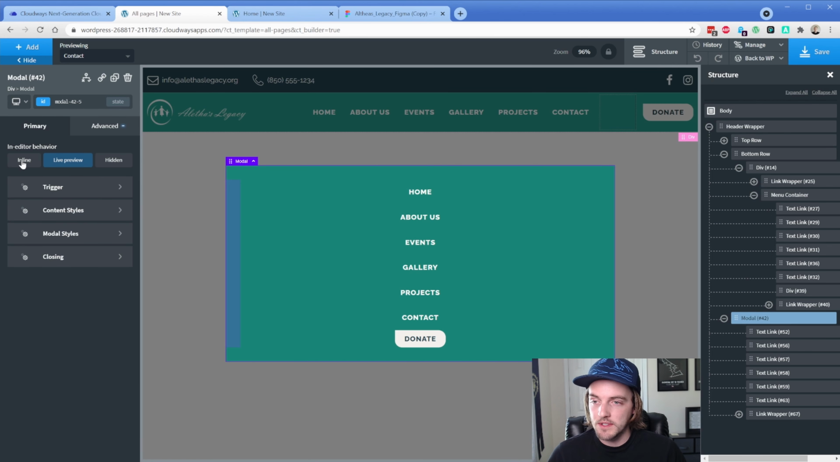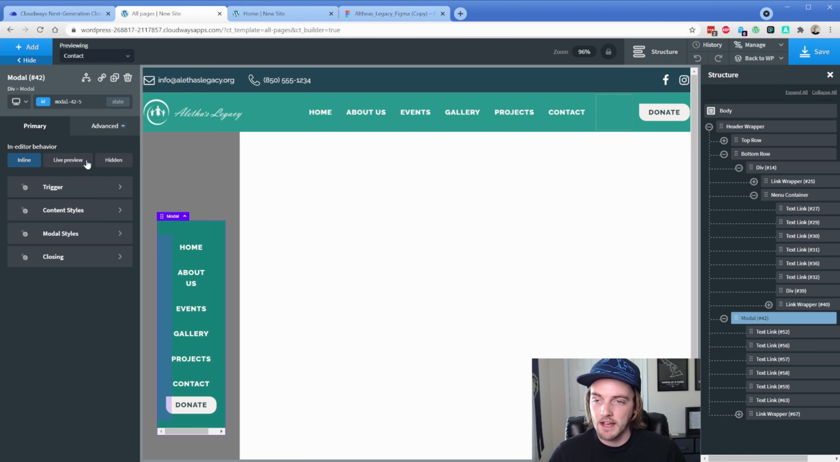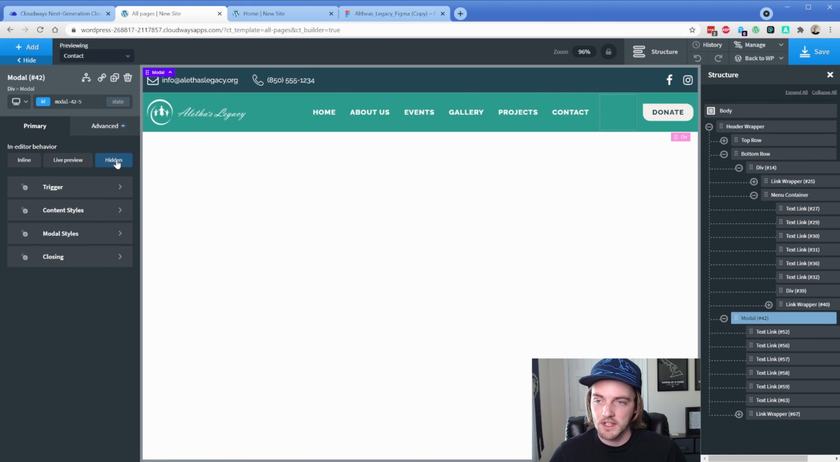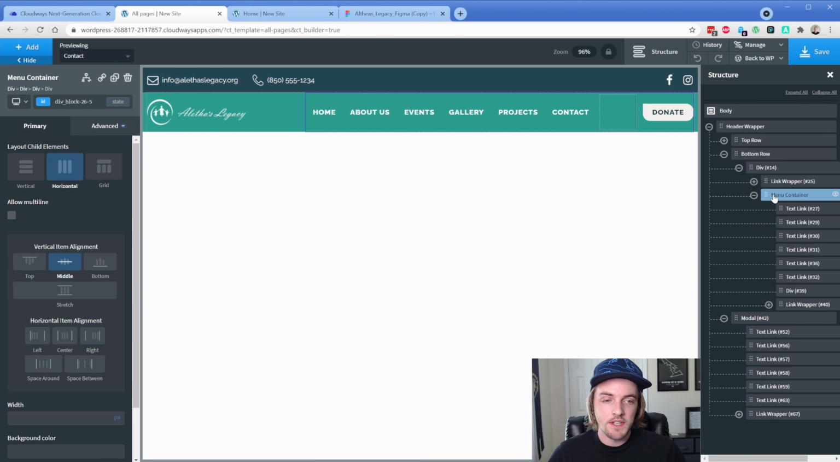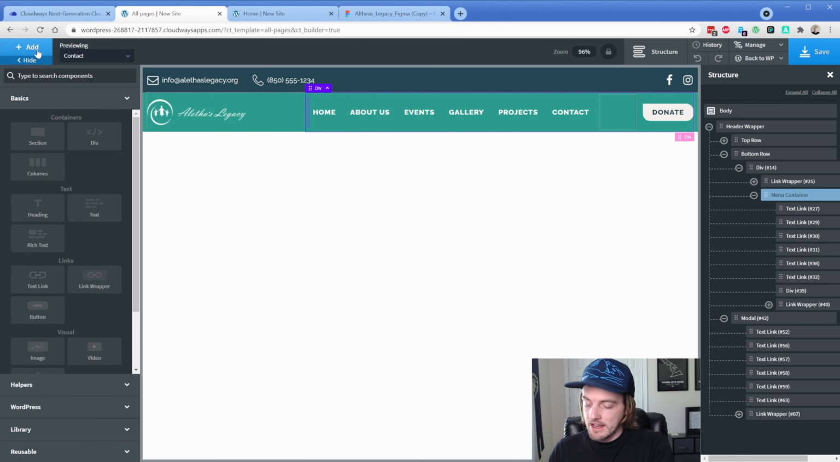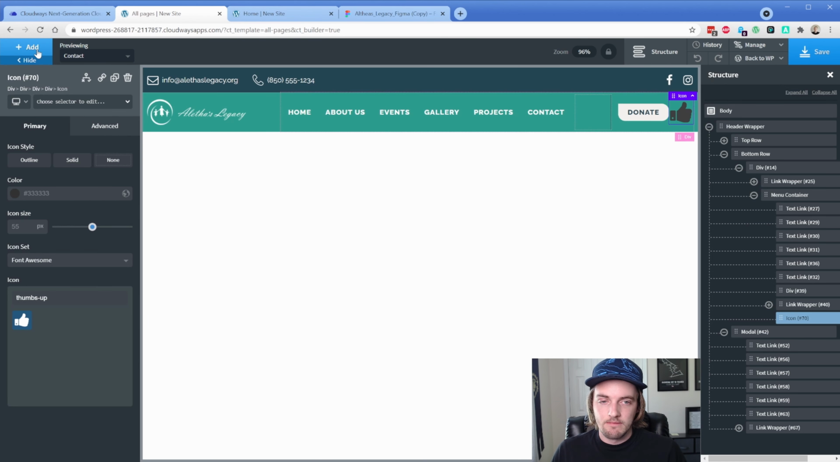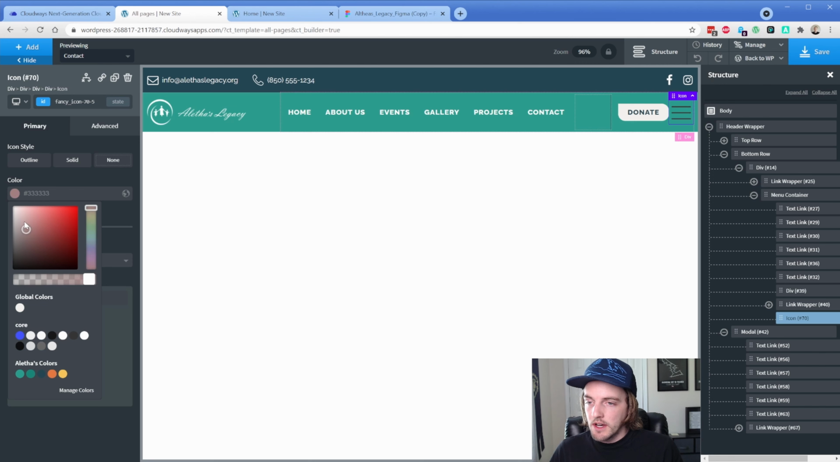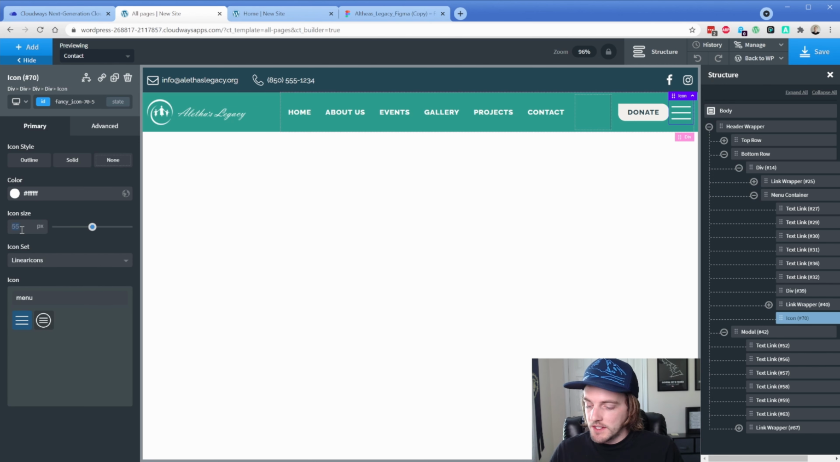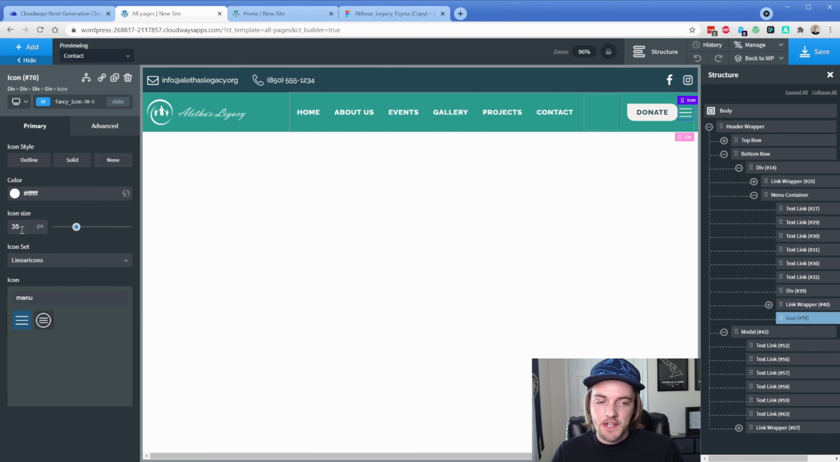What I'm going to go do is inline behavior. I'm going to switch back to, actually, let's just go full on hidden. Let's just get it out of the way. In our menu container, what I need to do is go ahead and add in an icon. This icon I'm going to change to linear, and I think it's just called menu. Yep, I'm going to change this color to white. I'm going to change this down to 35 pixels in size. Leaving it right there is totally fine. And you can do one of two things here. We're actually creating the trigger for our mobile menu in that modal that we were just working on.